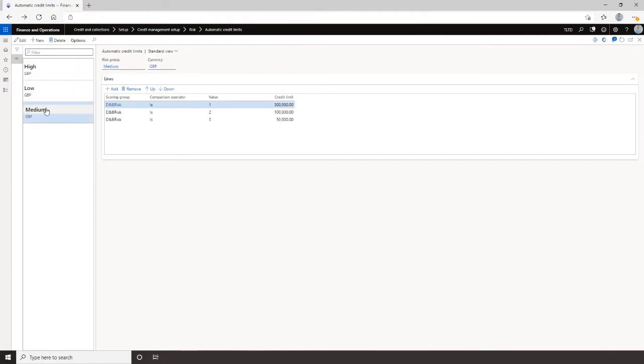So again, we've got a medium risk group because it's coming out at 50 points. And also what I'm saying is, okay, if it's a medium risk group and the D&B score is 2, give it 100,000. And this is where it's getting 100,000 from. Now we could build this up. We can add other scoring group attributes. So you can combine both an attribute of risk and another parameter if you wanted to, basically, derive your credit limit.